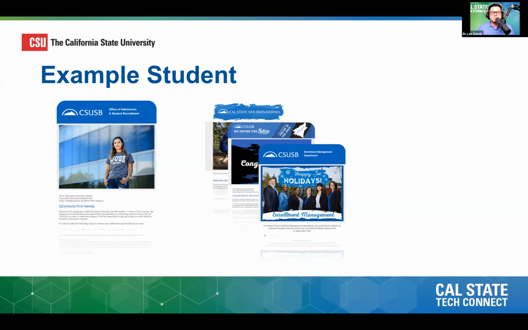So now that the student's an applicant, they start receiving emails pertinent to our campus community. They start receiving emails as if they're already part of our campus community. And so some of the tone, the design, and the language change in the emails.